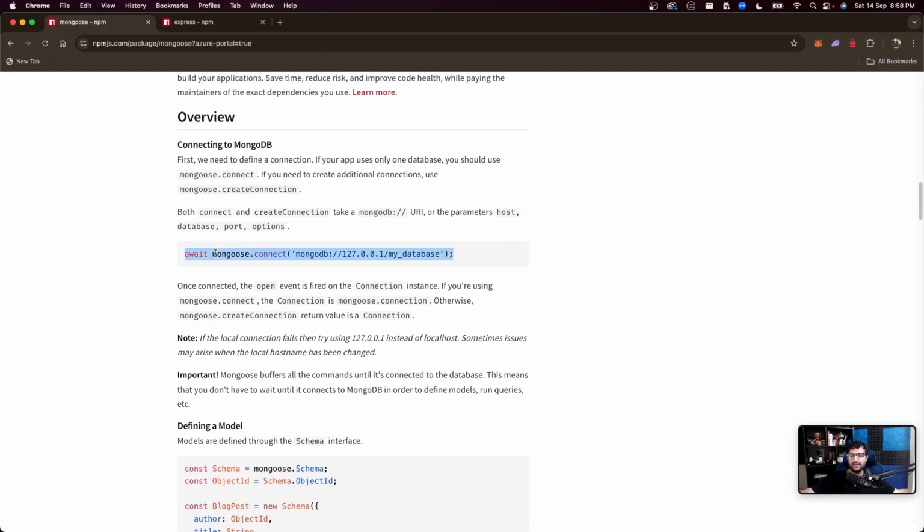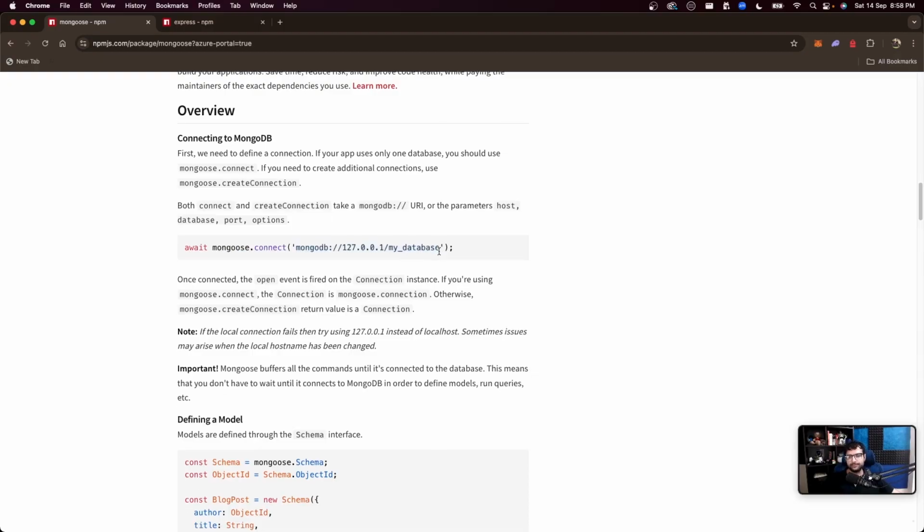Then it says to put this at the top of your file. Call mongoose.connect with your connection string. We already have a connection string, right? The connection string that I shared in the chat. So it says in your Node.js code, put mongoose.connect and put the MongoDB URL here.